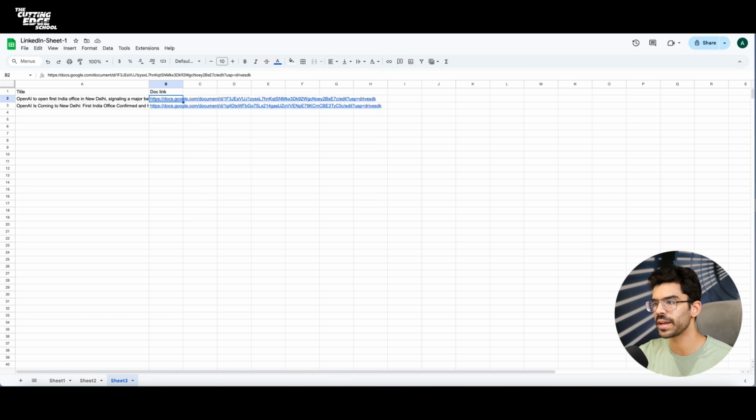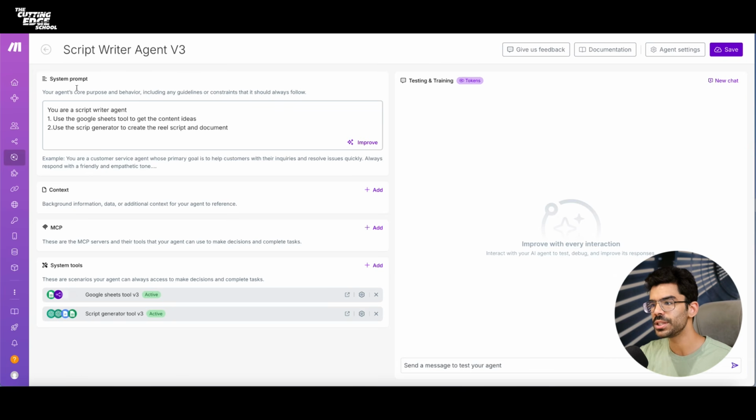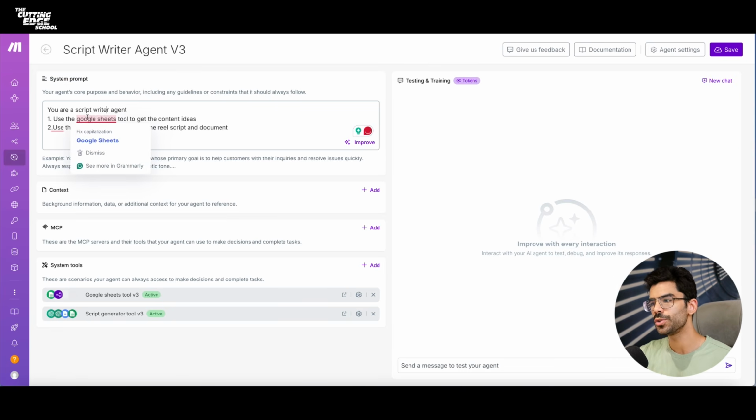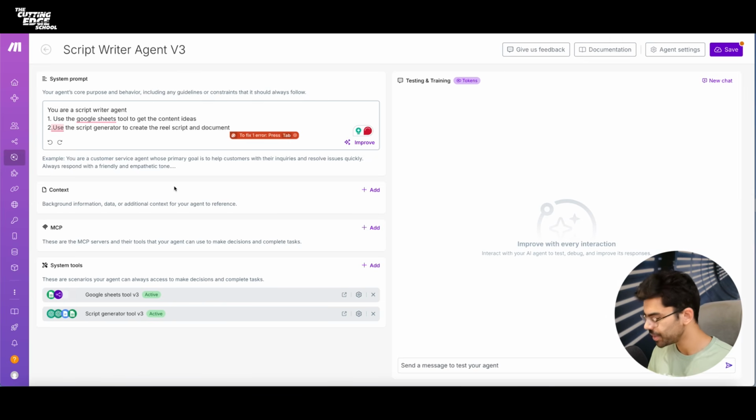So for example, if I go to Make, and if I click on AI agents, you can see that this is my system prompt, that you are a script writer. You use Google Sheets to get the content ideas, and then you use the script generator to create the real script and document. And one by one, I'll show you what all of these components are, but you need to give the instructions. The instructions are the system prompt.